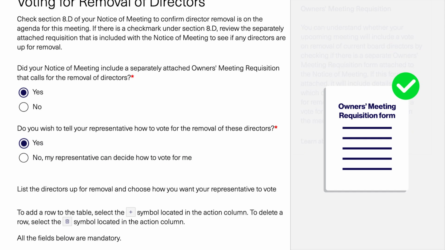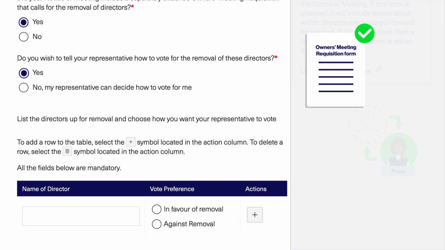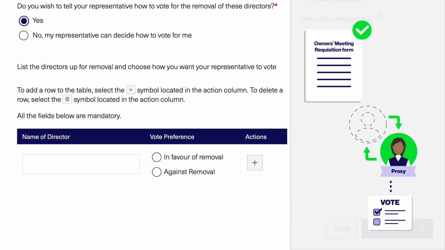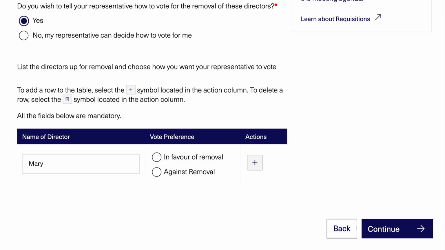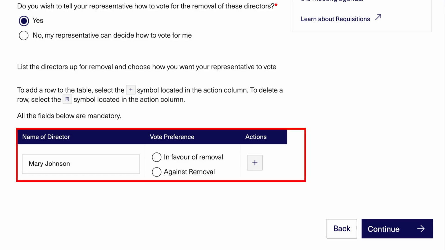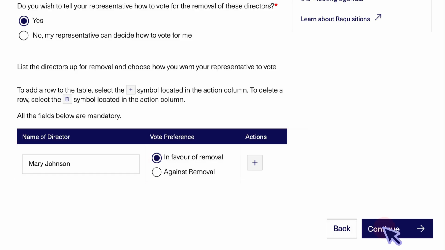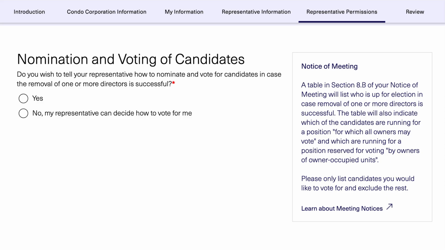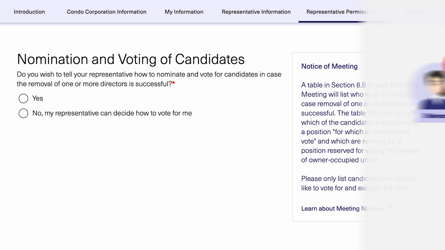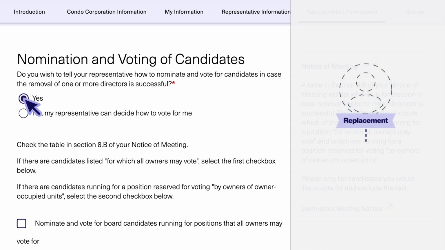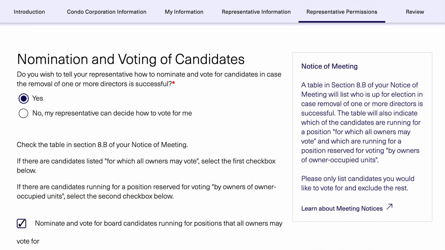Confirm whether the Notice of Meeting included that attachment and whether you want to instruct your proxy on how to vote. Then, as before, list the directors that are outlined in the Owner's Meeting Requisition attachment and indicate whether you are in favor of or against removal. Click Continue. If there are directors up for removal, you can nominate and vote for candidates you would like to elect to replace them in case they are removed.